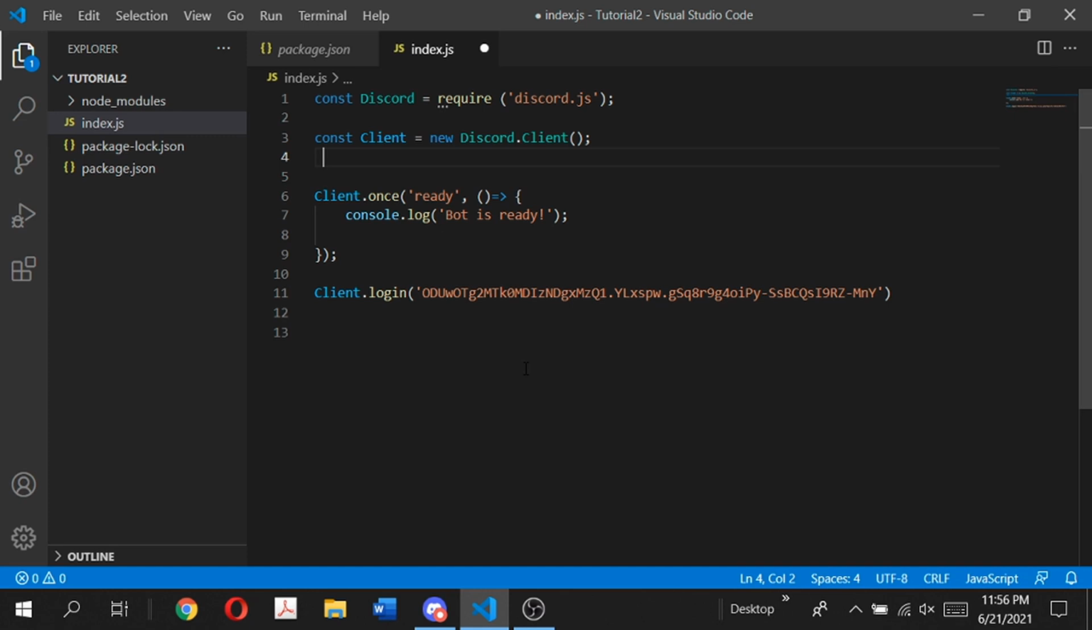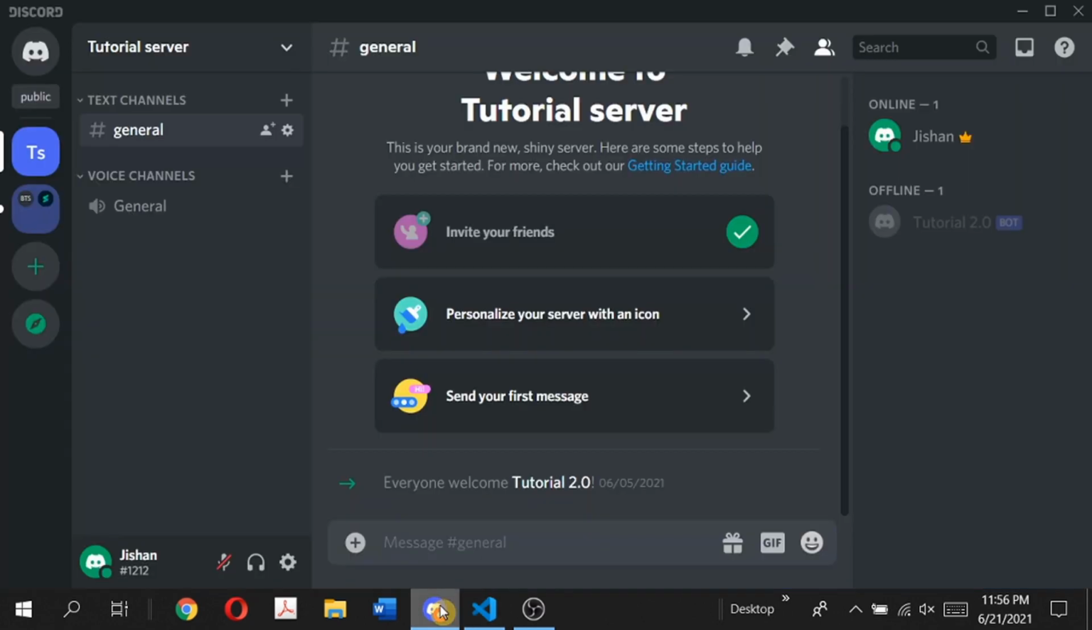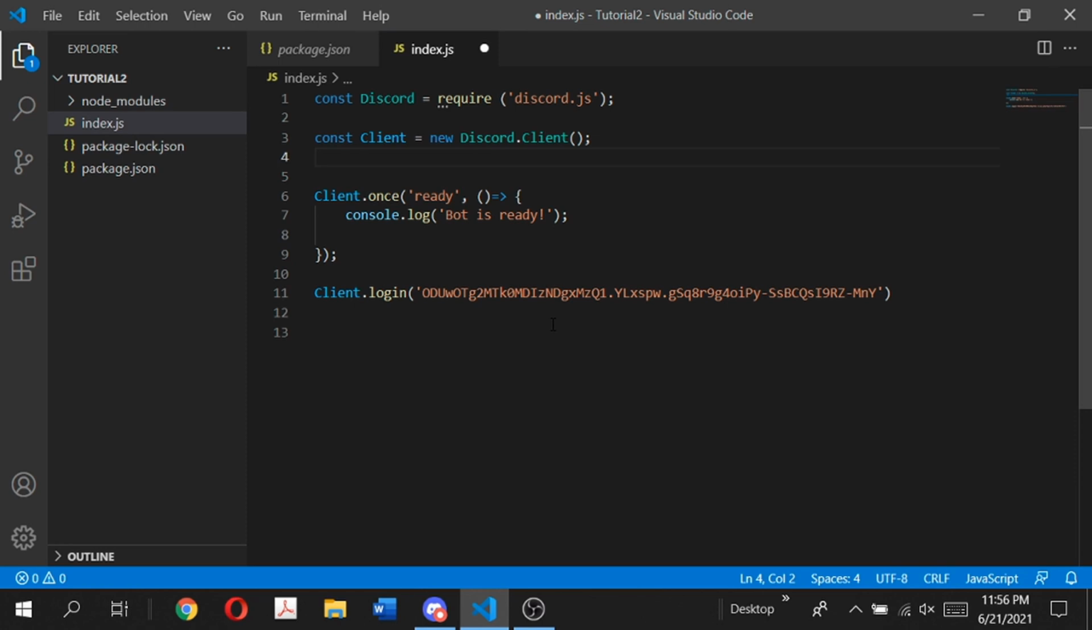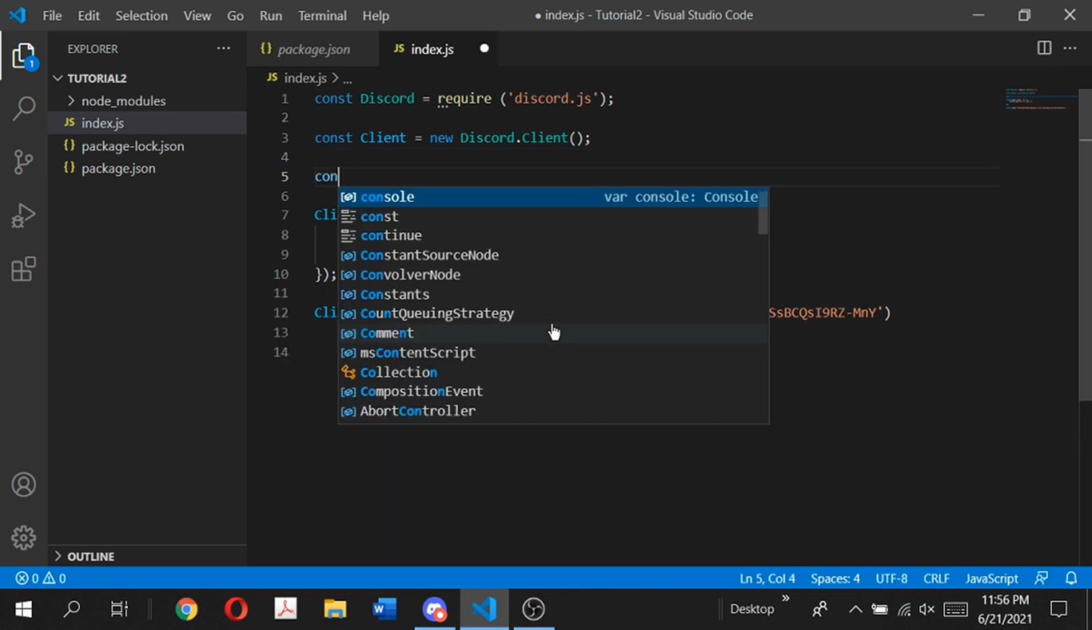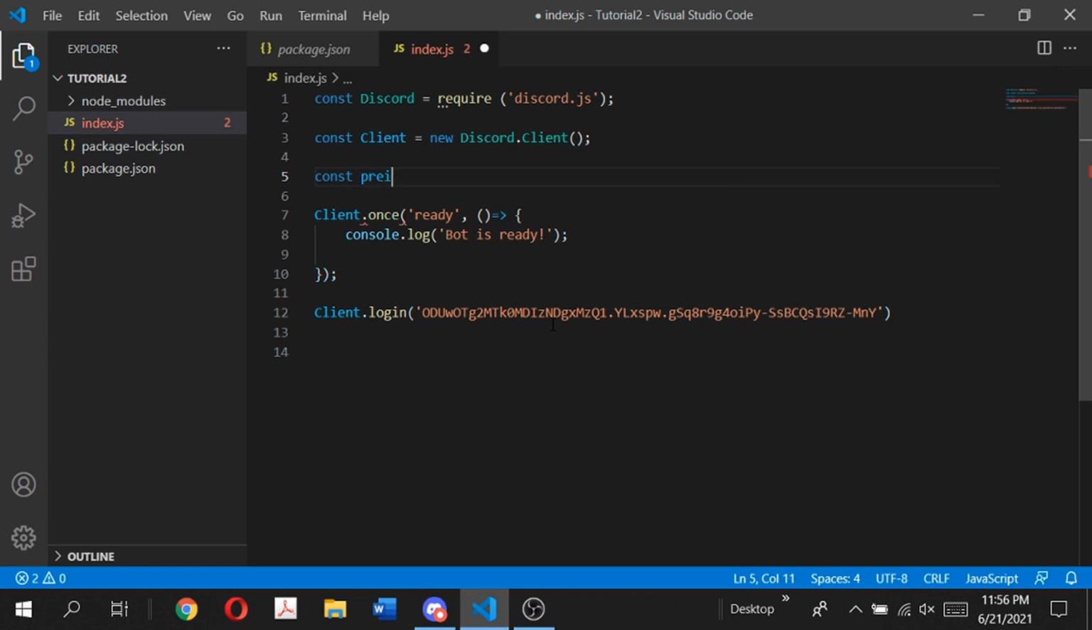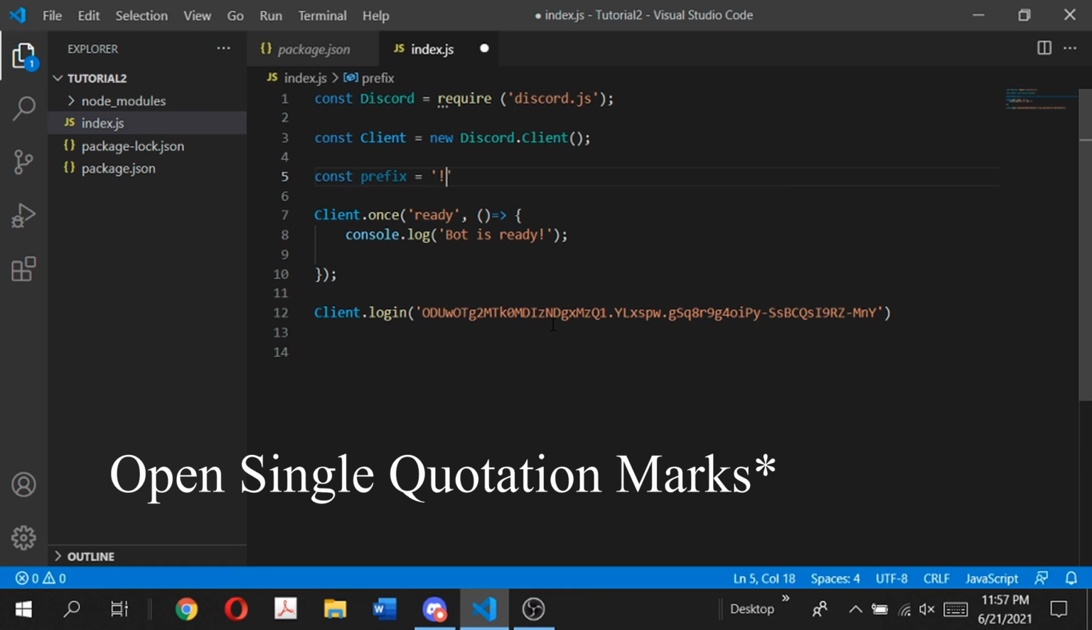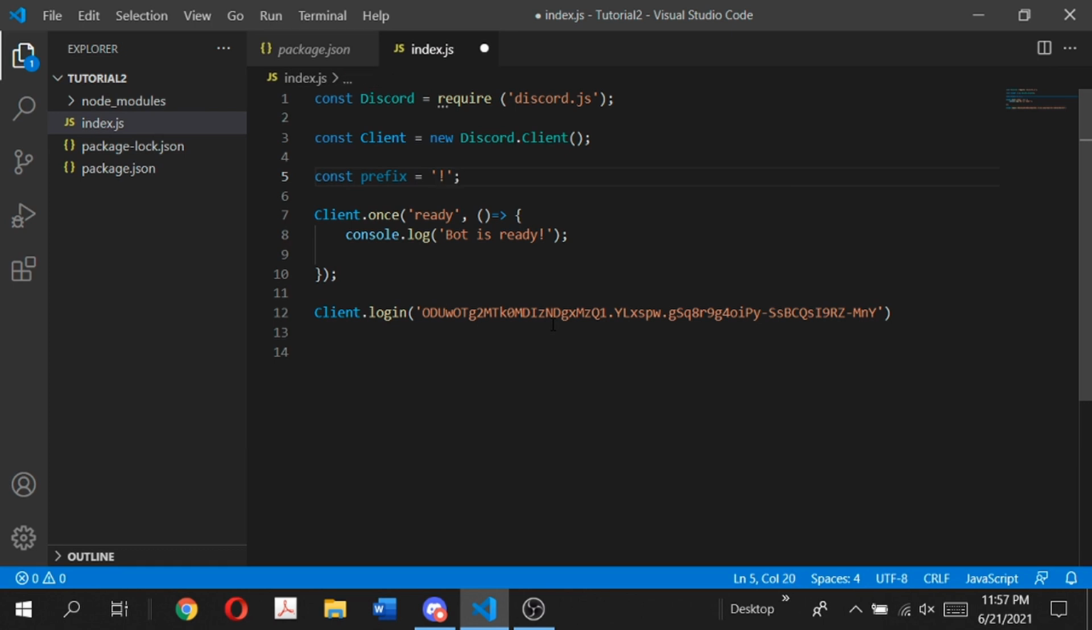The first thing you want to do is determine your bot's prefix. A prefix is a symbol which the bot recognizes in order to respond. For example, it could be the exclamation mark, the dollar sign, the question mark, or the subtraction sign, whatever it is. In this case, let's just make it the exclamation mark. So we're going to type const prefix = "!"; So there, we have established our prefix.